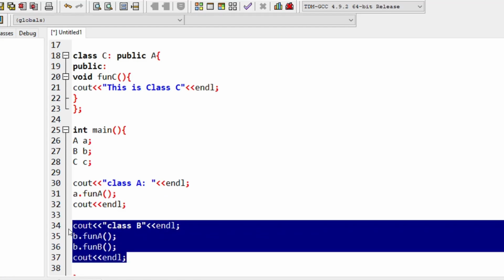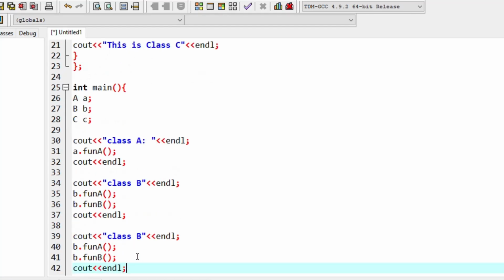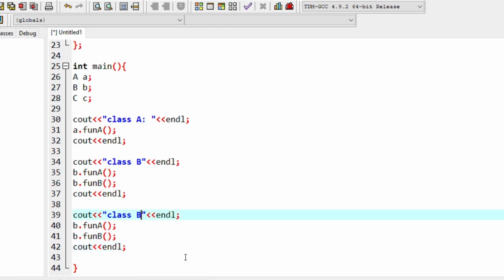Now next I will copy and paste this process with Ctrl+C, and paste it here as cout "Class B". I will update it, and this is our class C.